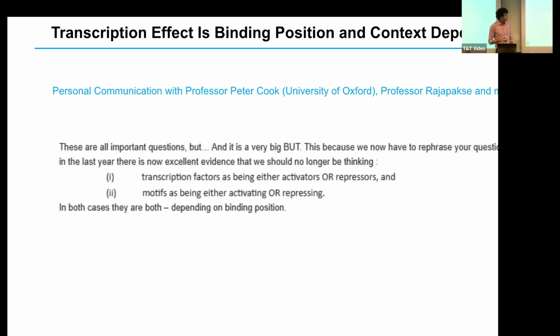This is a quote from Professor Cook from Oxford University. He is saying that in the last year, the evidence suggests that every transcription factor can act as both activator and repressor, and every motif can also be activating or repressing. This is extremely exciting because it is a very unexplored and challenging but interesting problem that can directly help us in the reprogramming problem.